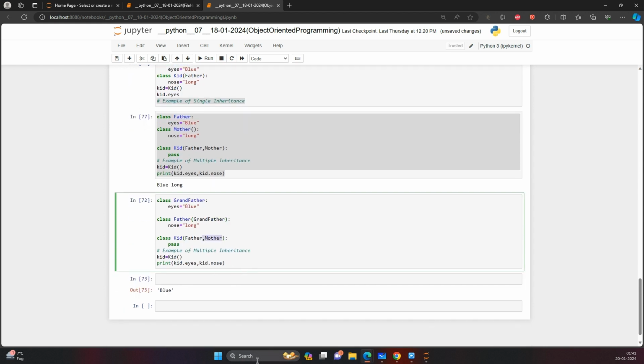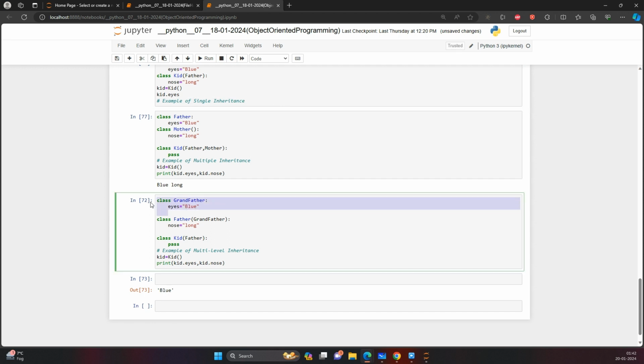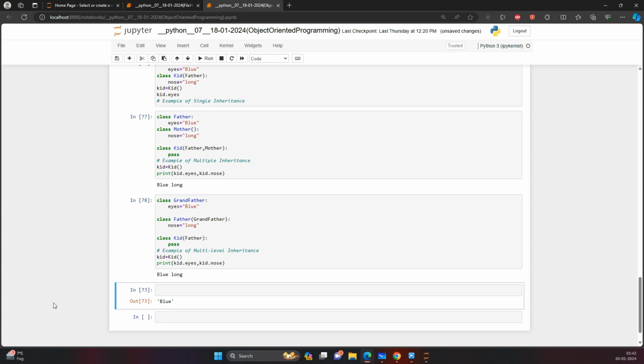Father functionality got inherited in kids. And this is multi-level inheritance. So you can see there's a level. Your grandfather got blue eyes, right? And that blue eyes functionality got inherited in your father class, and then father functionality got inherited in kid class. So if I print this, even kid has both the things.